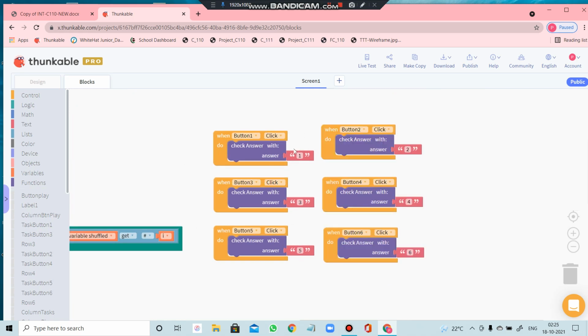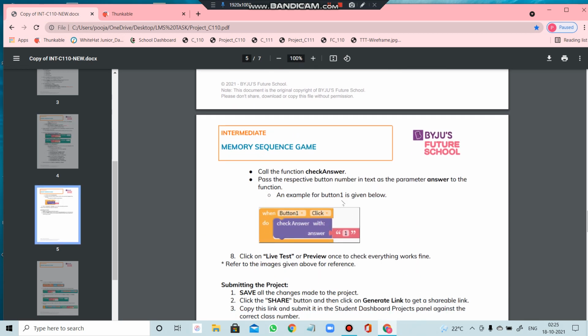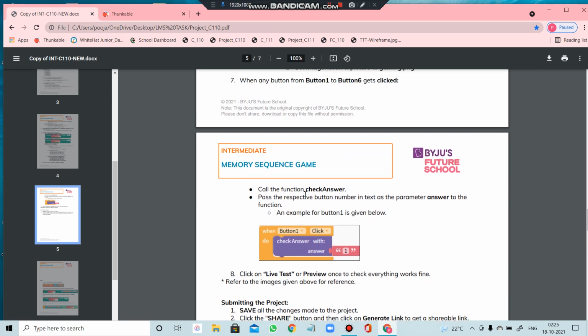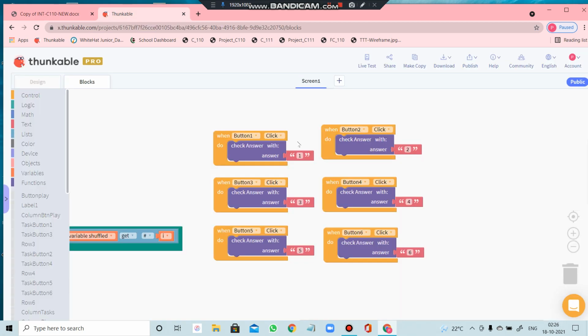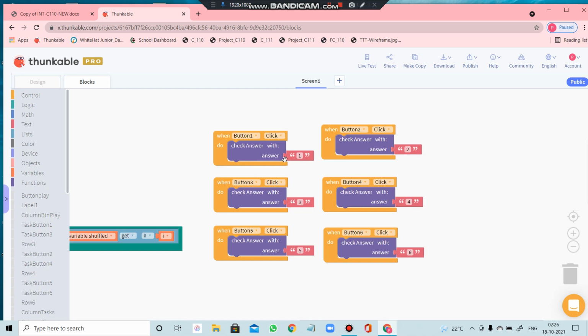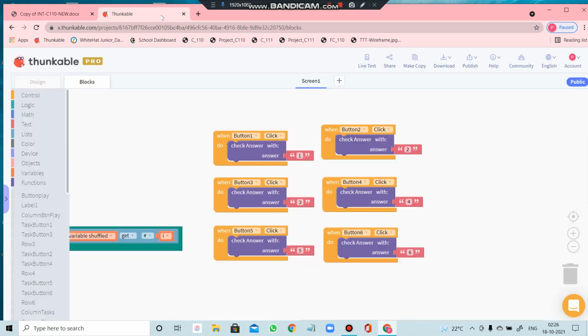So the 6 button click events, again you can refer to your document. There is again a hint of the image that has been given. Okay, and we are going to call the function in the event. So it says pass the respective button number in text as the parameter answer to the function. So here is my button one click event. You can call the function, go to the function section, get the function block, call function block and use it. Yes, so that's what you have to follow.